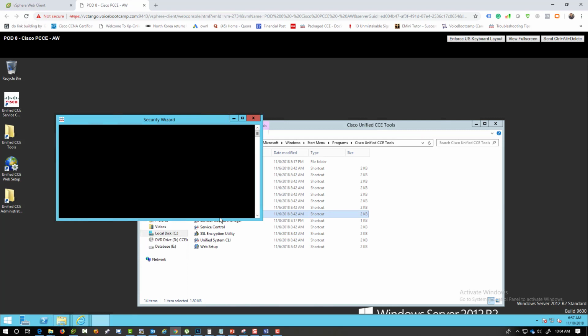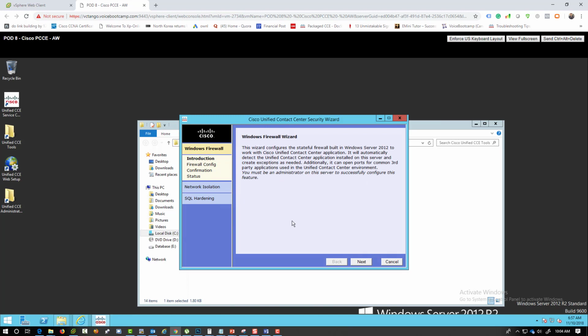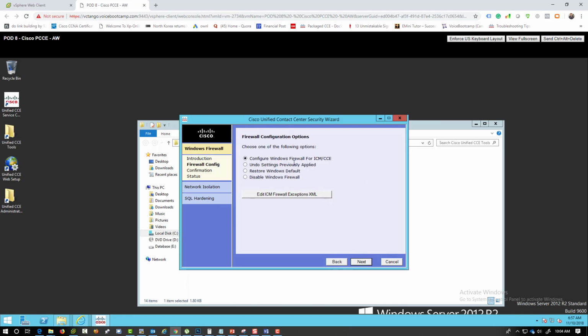Security wizard: if you want to run a wizard that enables Windows firewall to allow all the necessary ports, you can click here. It will customize your Windows firewall. You can restore the default. You can disable Windows firewall. I would probably go with that option for now.